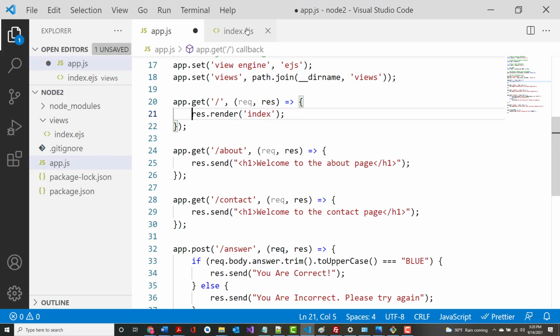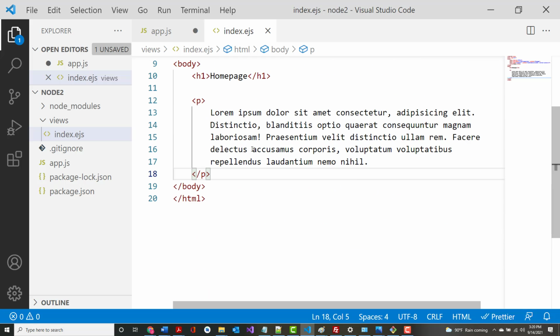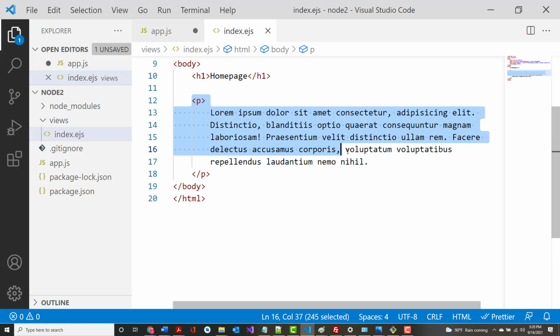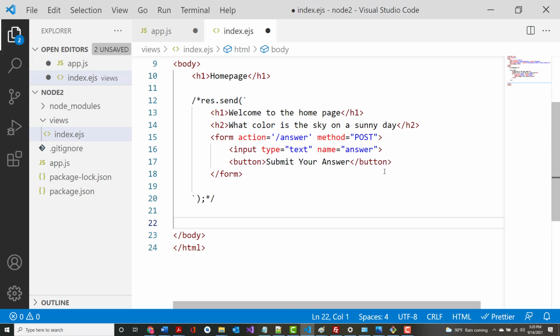Then I'm going to go back to my index.ejs file. And I really don't need this paragraph. I don't know if you agree with me or not, but it's not really doing anything. I just did it so it would stand out. And I'm going to paste this in. Now, we're going to change some stuff around.